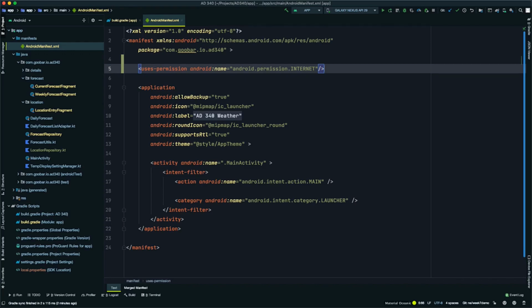If we hadn't added this permission, then the first time we tried to access the internet, our app would have crashed and it would have said, hey, you don't have the internet permission. So I've saved us that crash. Trust me, I do it all the time. I always forget this. So hopefully you can learn from my mistakes and add the internet permission.